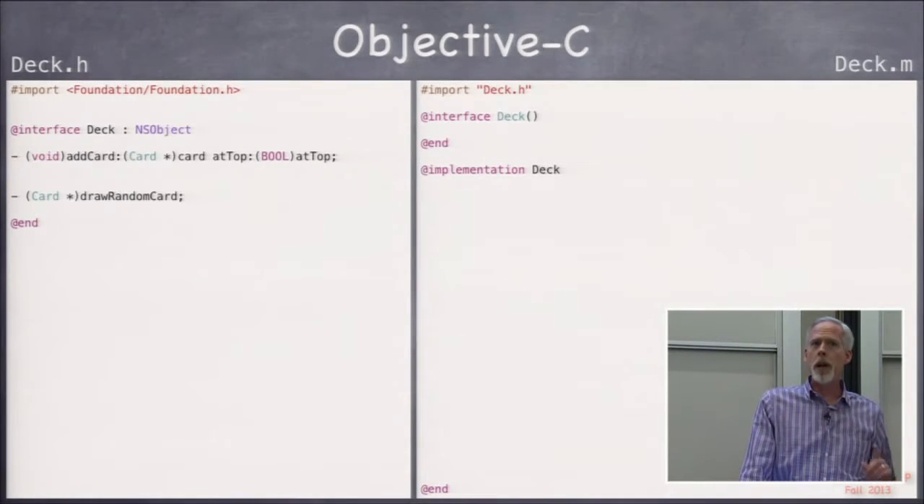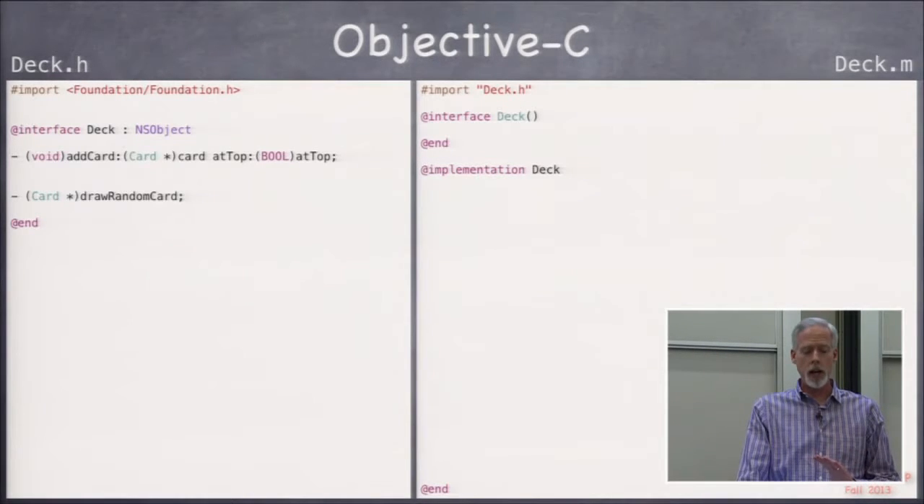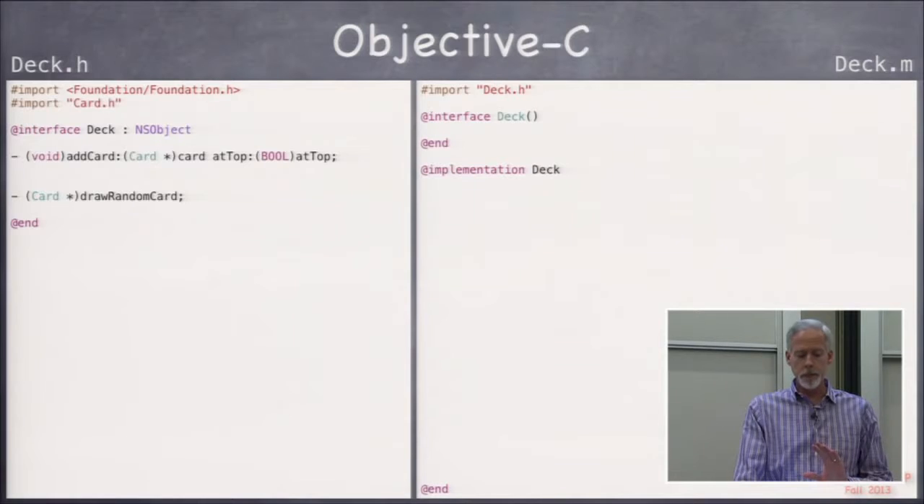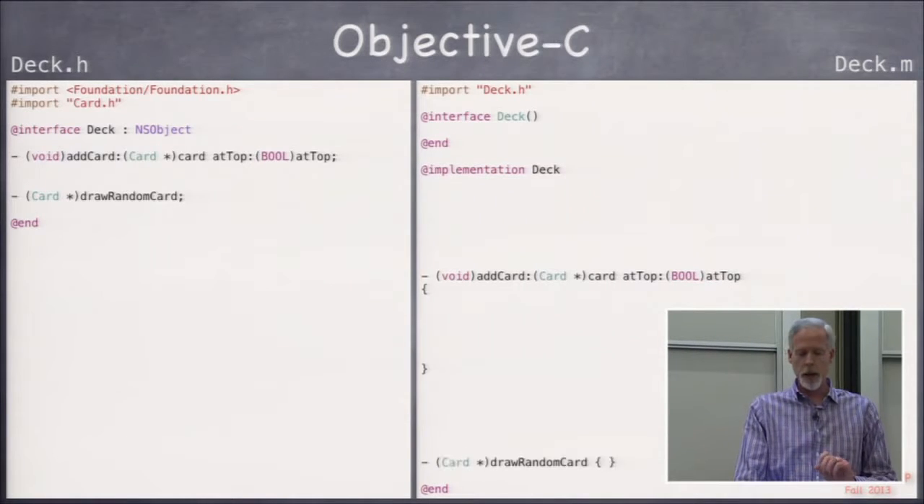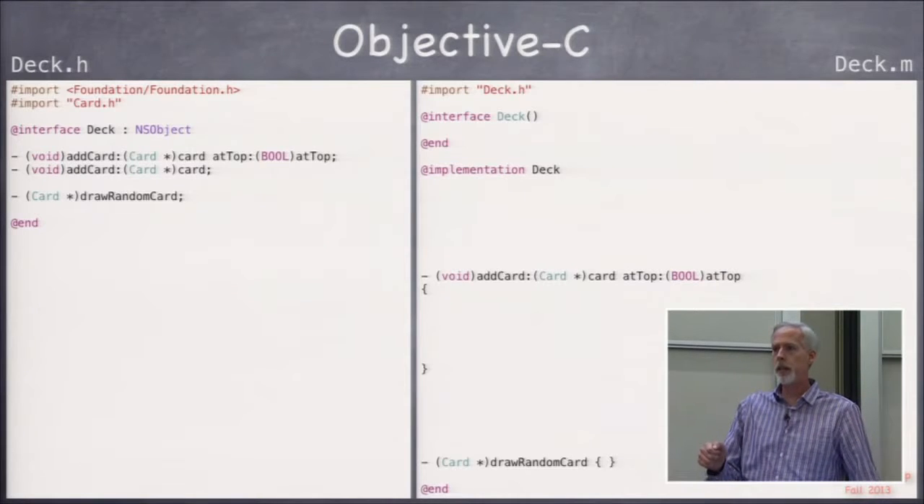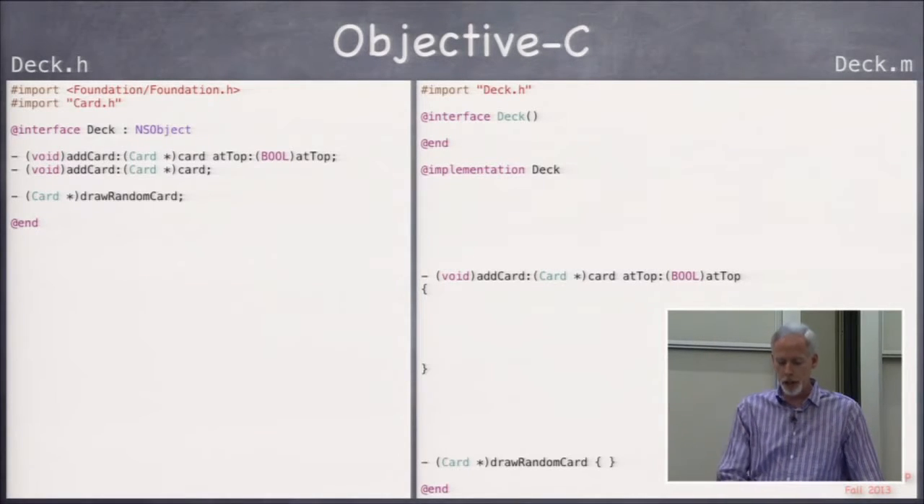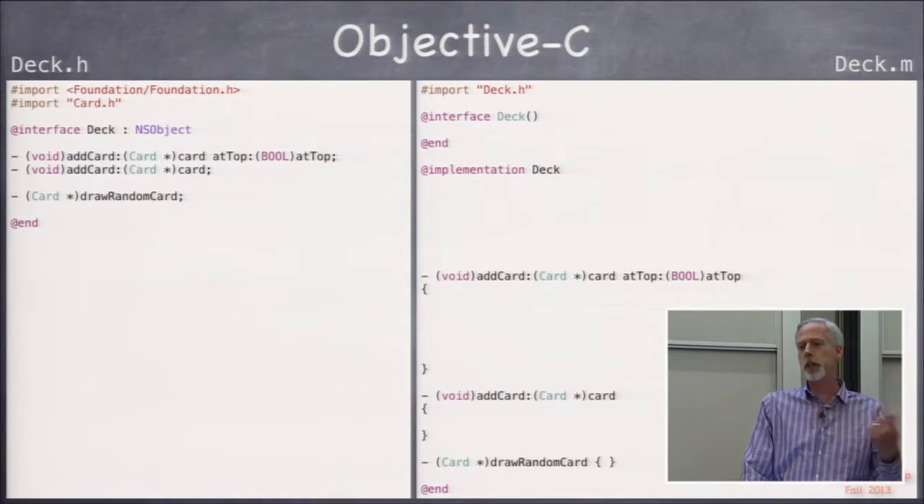Now, if you want to have that atTop argument be optional, okay, the only way to do that in Objective-C, obviously we need our header file there, the only way to do that in Objective-C is to declare a new method, addCard: with no atTop on it. So this is a totally different method, totally unrelated to the other method, except for that in its implementation of this other method, we're just going to call the other one.